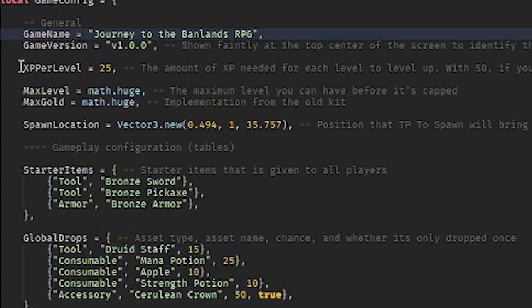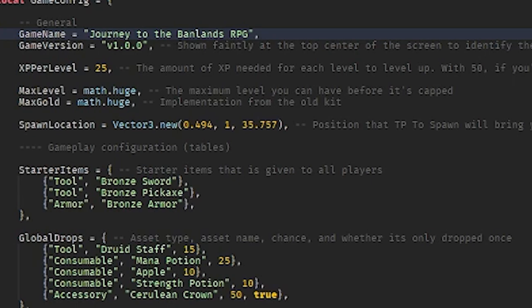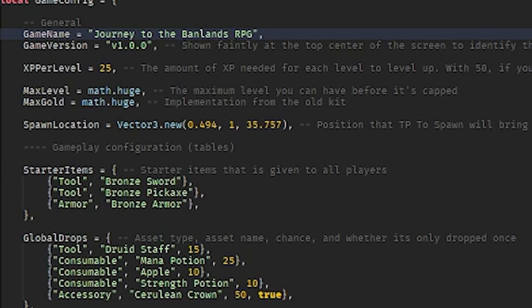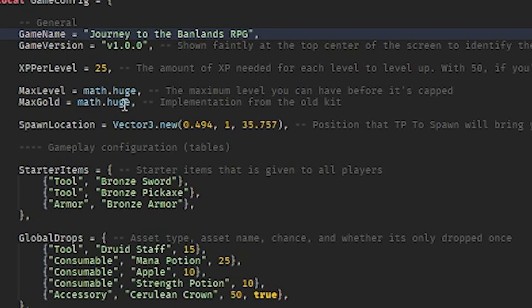Then let's go and take a look at XP per level. This is basically how much XP is required to level up. So let's say you're at level 10, and you need 250 XP to level up to level 11. That's what it means. There's also an example here. Well, wait. That is if we put XP per level times 10.